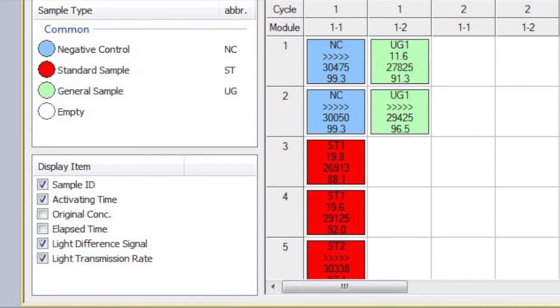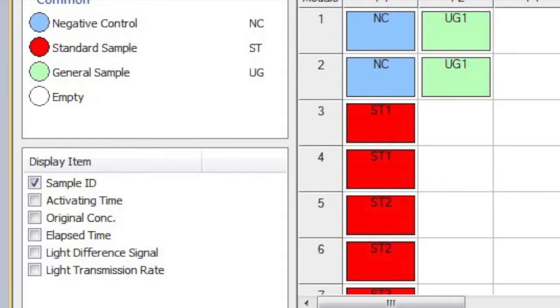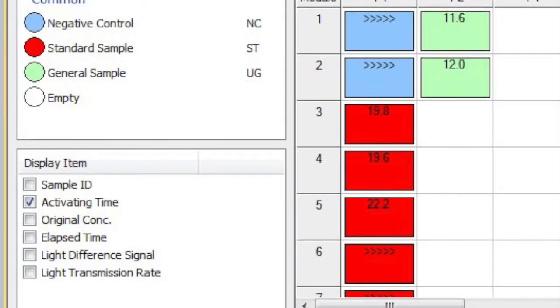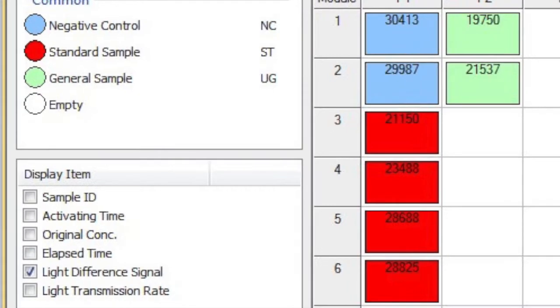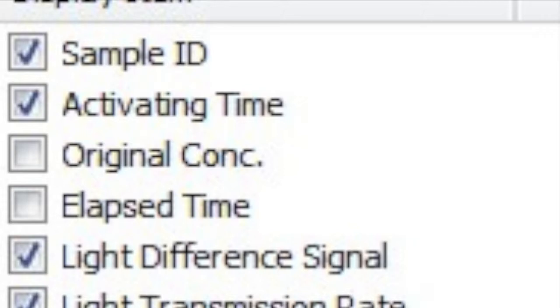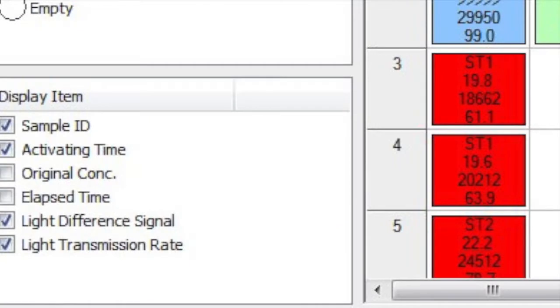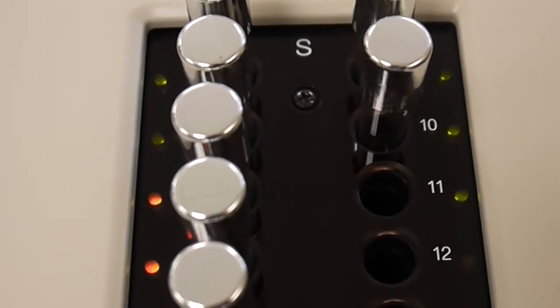Notice within the display item box the various information which can be displayed for each sample. Sample ID, activating time, elapsed time, light difference signal, and light transmission rate. Original concentration can also be seen if this data was logged for each sample. As gelation occurs for each sample, you will note the orange LED next to the sample.